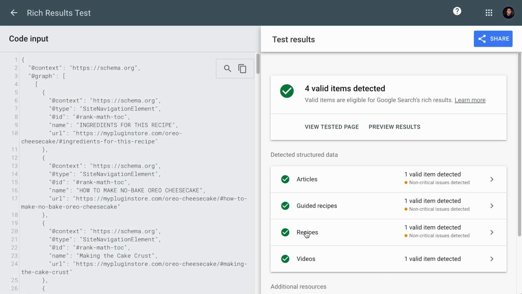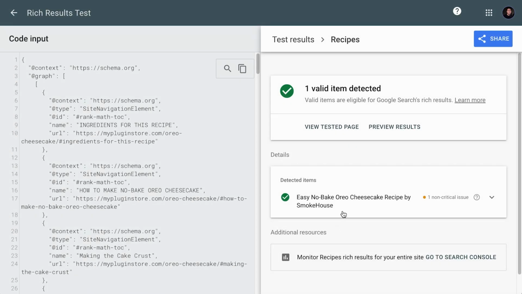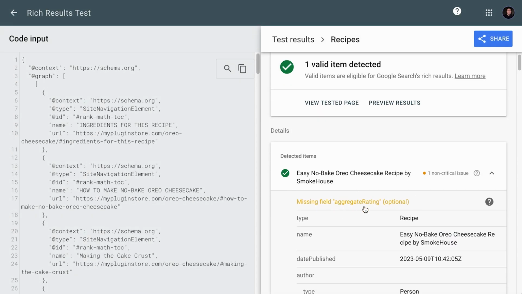And you will see we have passed the recipes and guided recipes schema. For the non-critical issue, it is the aggregate rating because we have not allowed site visitors to rate the recipe.